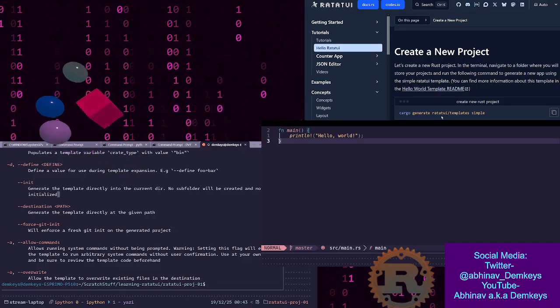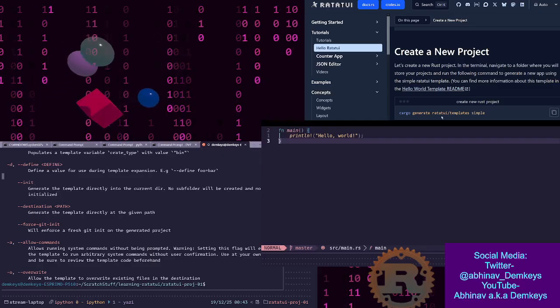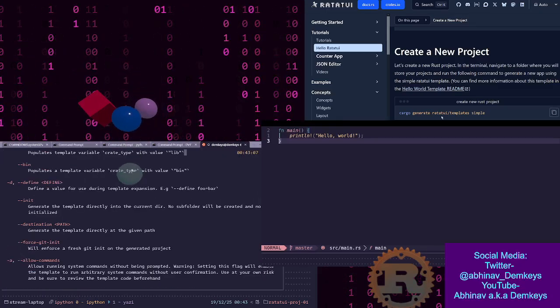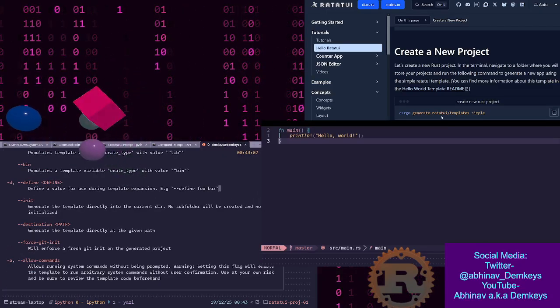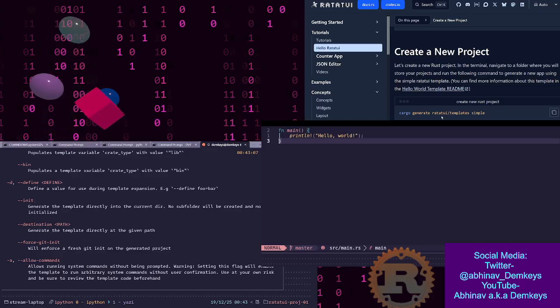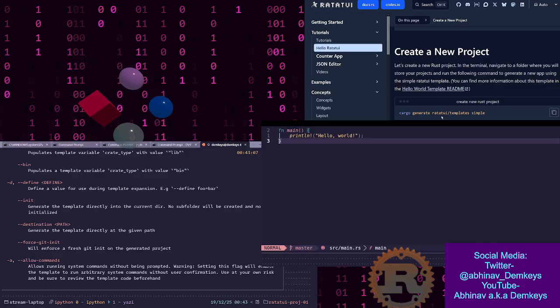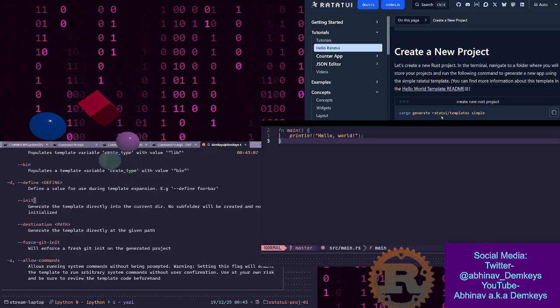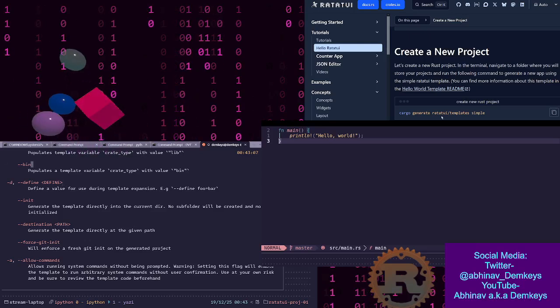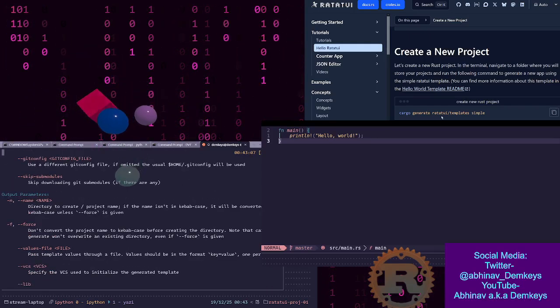D, define a value for use during so and so. Define so and so, so and so, so and so. Okay, init generates a template directly into the current directory. No subfolder will be created. That's what I'm looking for. Do I need to specify D though? Here? No. Okay, these are okay.